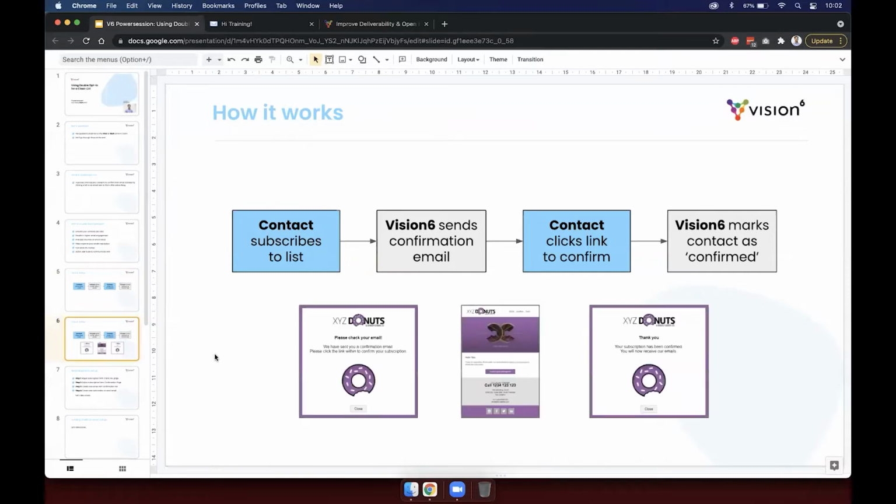I've got some little examples here of what we'll be setting up today. So the contact subscribes to a list. They then get this thank you page that says check your email. Vision 6 then sends them the email. They click the link within. Once the contact clicks the link, they get a thank you page. And then the process finishes off from there.